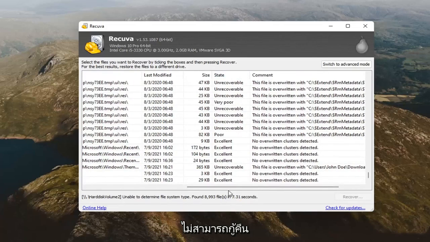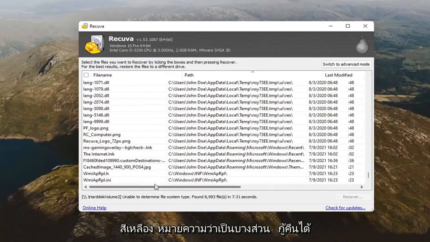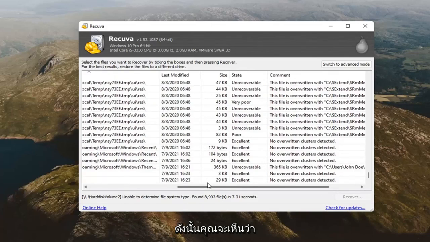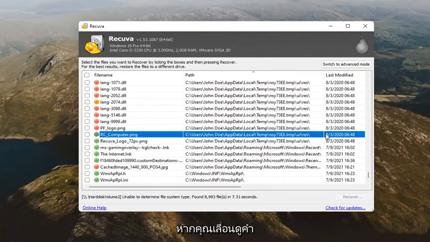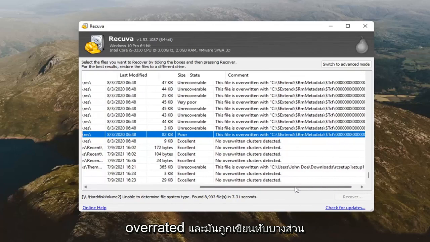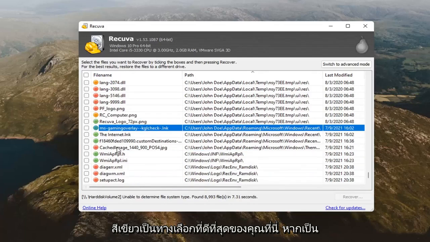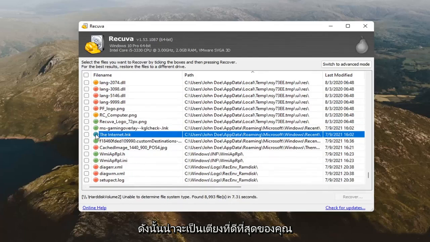So if it's unrecoverable, then it's going to be red, and that means you don't even bother recovering it. Yellow means it's partially recoverable. If you scroll over, the exact wording that they use here is "state poor," and that the file has been partially overwritten. It may be able to recover something, but it might not be worth it in your case. The green is your best bet here. If it's green, it should hopefully be recoverable.